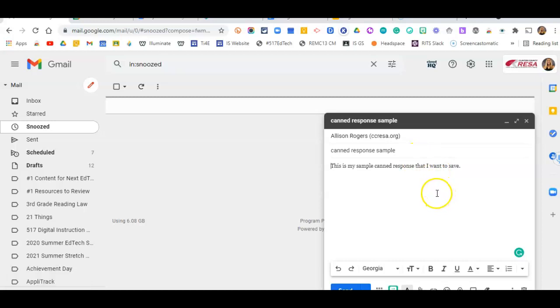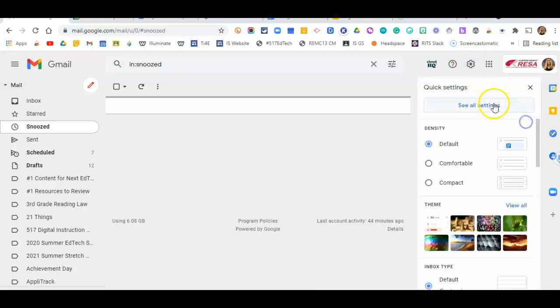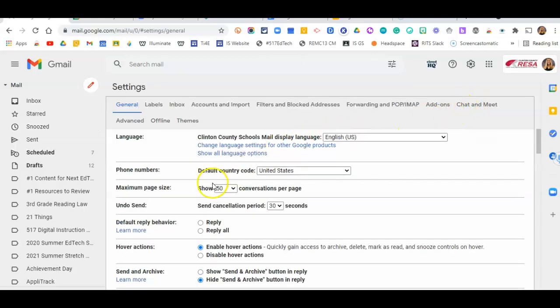So one step further is going to this little gear icon within Gmail and selecting See All Settings. And then you'll see Undo Send, Send Cancellation Period, and the default I believe might be 10 seconds, but you want to make sure that it's set to 30 seconds. What that means is that you have 30 seconds between the time that you click Send to be able to click that Undo Send button, right?